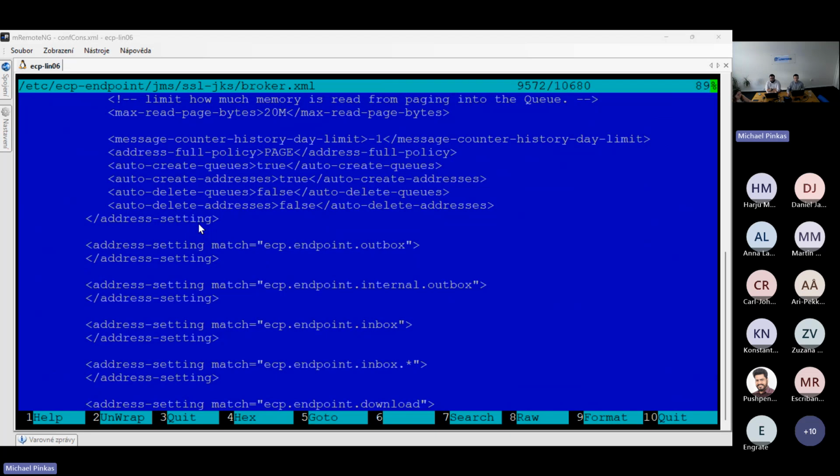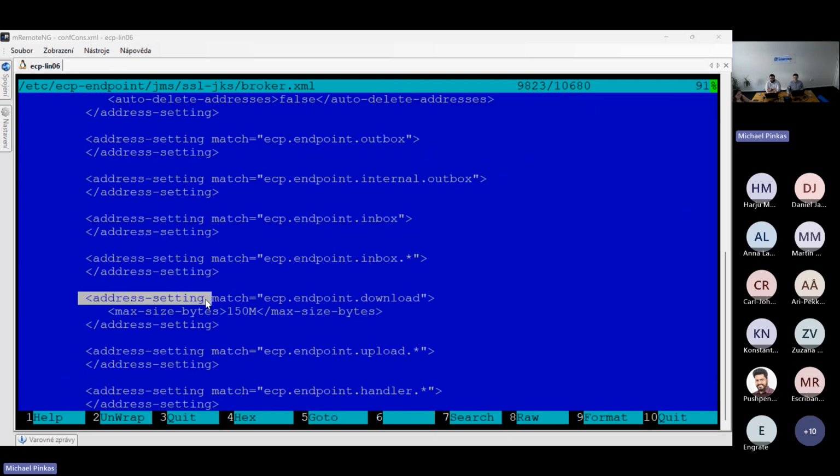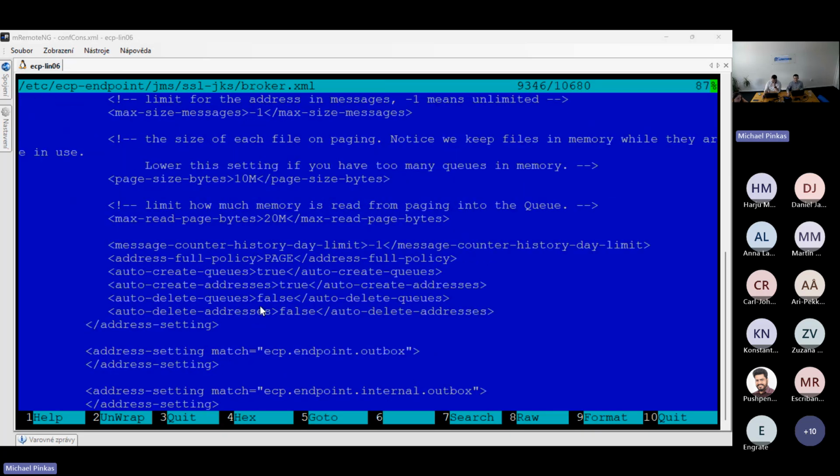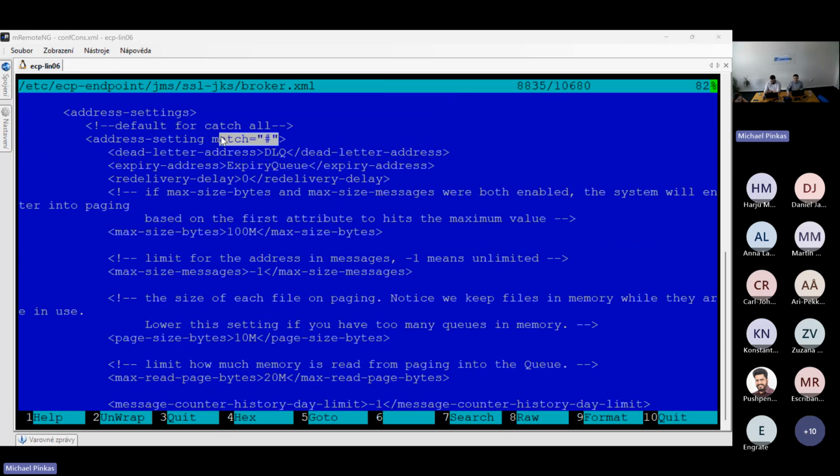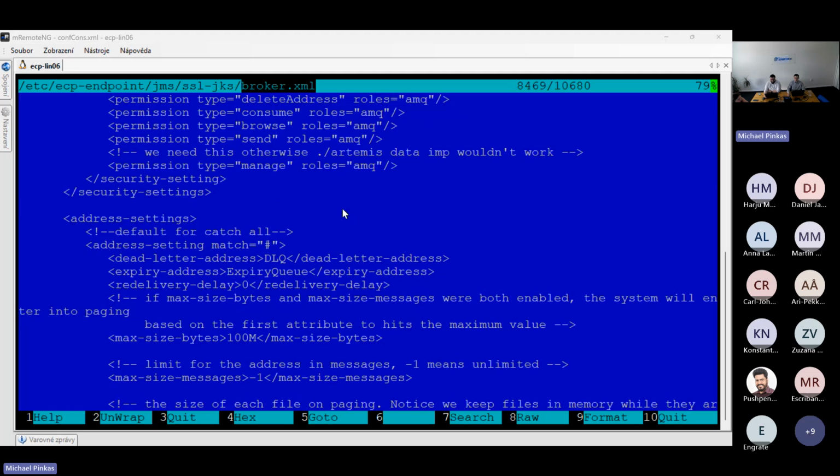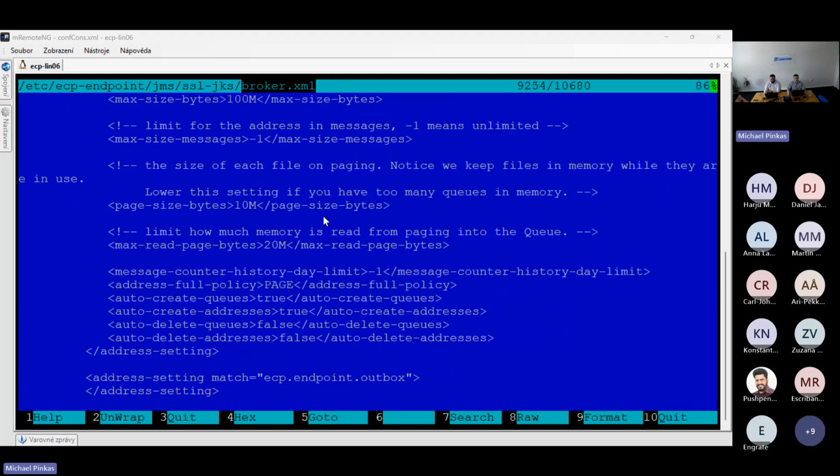So to see the difference pretty easily, we can see that you can specify, for example, an address setting for the download queue, and it will have a maximum size of 150 megabytes. Otherwise, it would be just the 100 megabytes that is defined in the section for all of the queues. To use this configuration, you need to copy this file to the Artemis broker. But it is here prepared in case you would like to use it or get inspired.